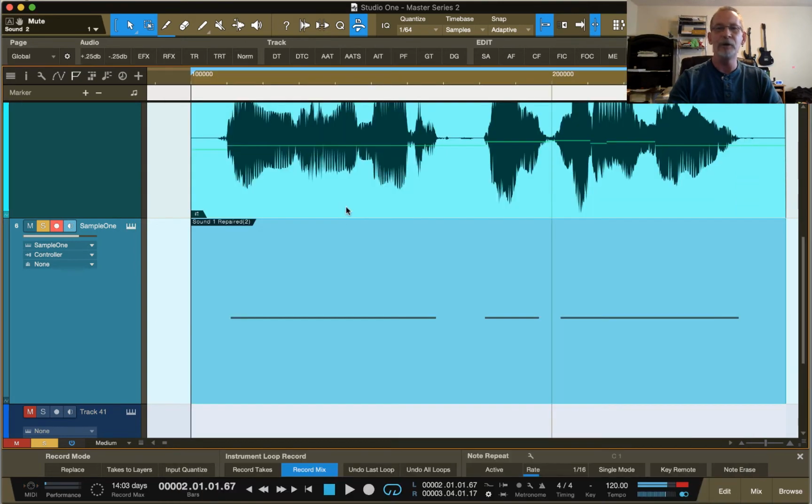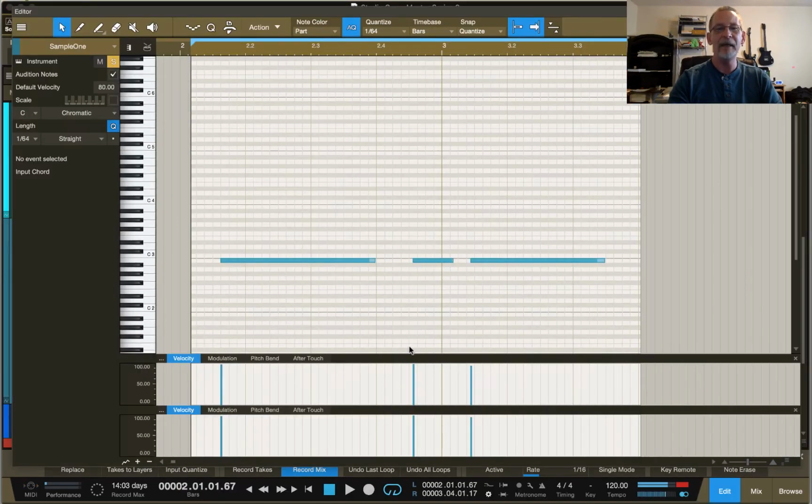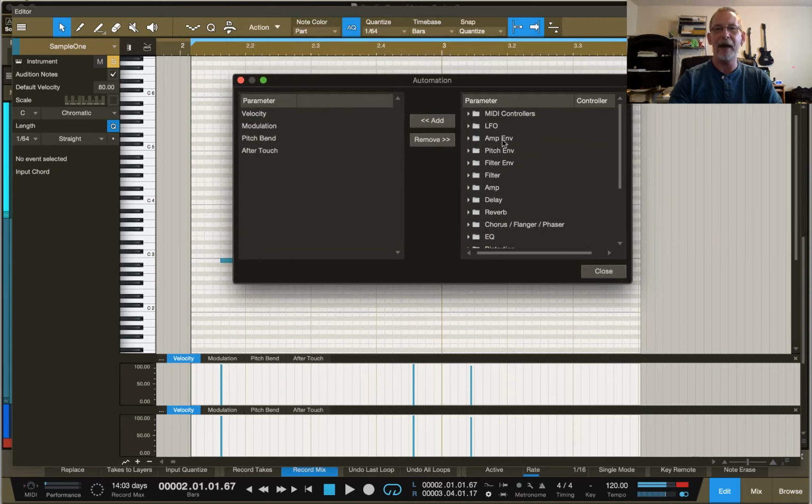And also when you get into the actual MIDI that you've got, there are all kinds of areas, modulation, pitch bend, aftertouch, that you can add more parameters to. You can get in there and add things like the amplitude, the pan, the gain, and things like that.